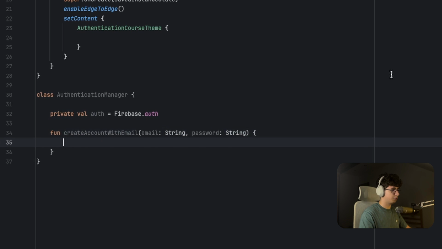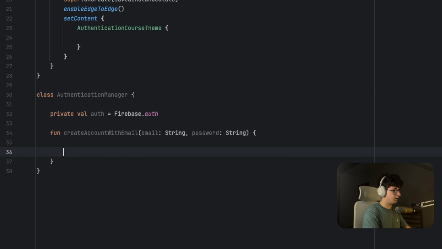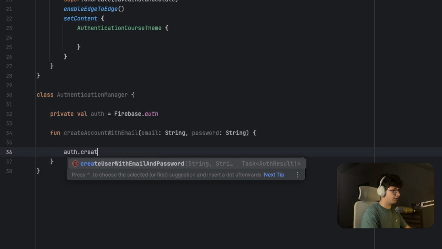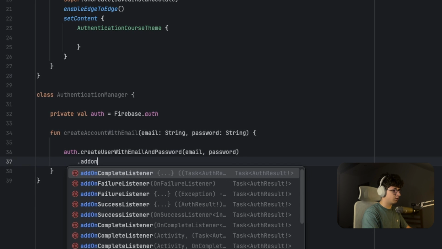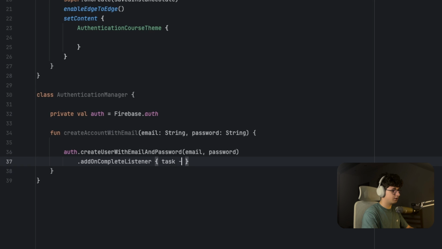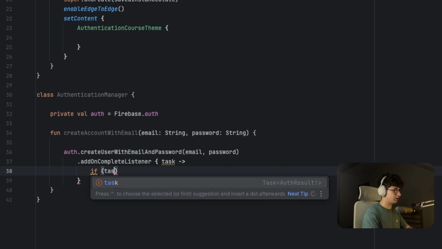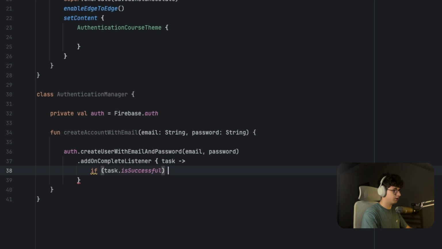Now let's open the curly brackets, and now we need to say createUserWithEmailAndPassword. Say email and password because these are the parameters required by this function. Now let's say addOnCompleteListener, and this returns a task, and we can simply check if task is successful, otherwise handle the case.